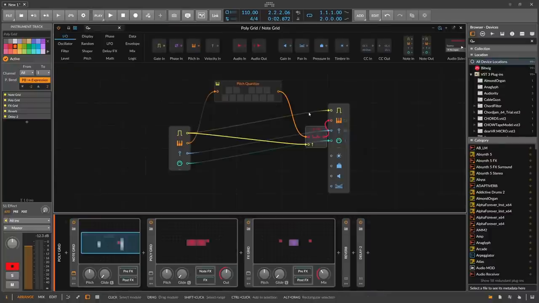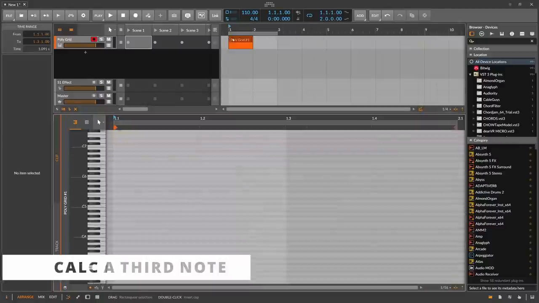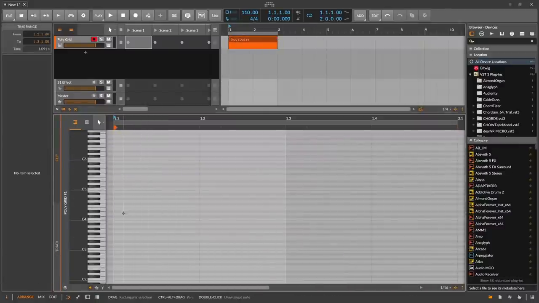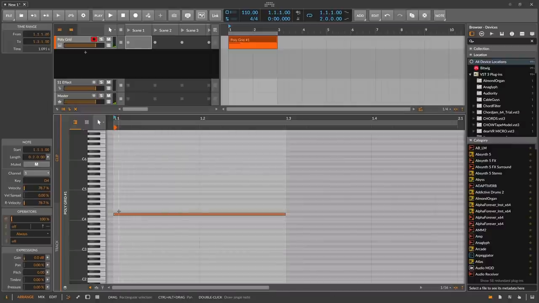So this is an easy trick to change pitch quantize on the fly with the chord track. Super handy. So let's take a note clip here. Inside this note clip, we paint only two notes. For instance, we choose here the D.